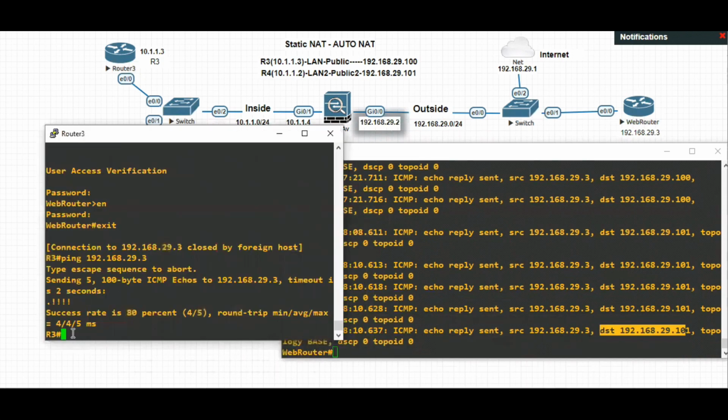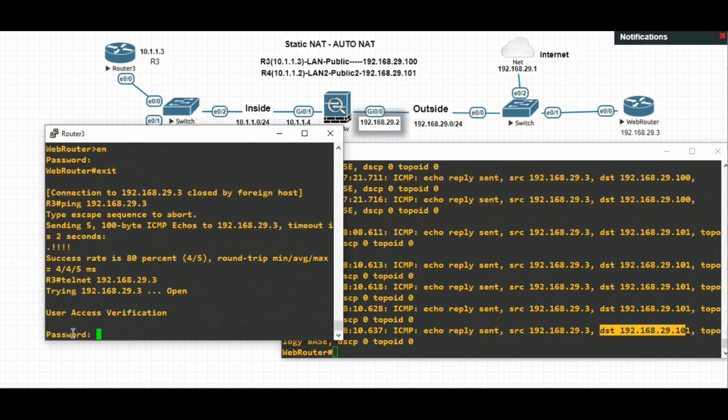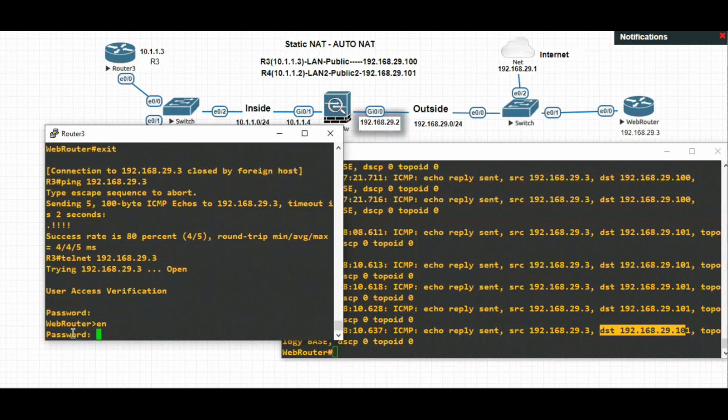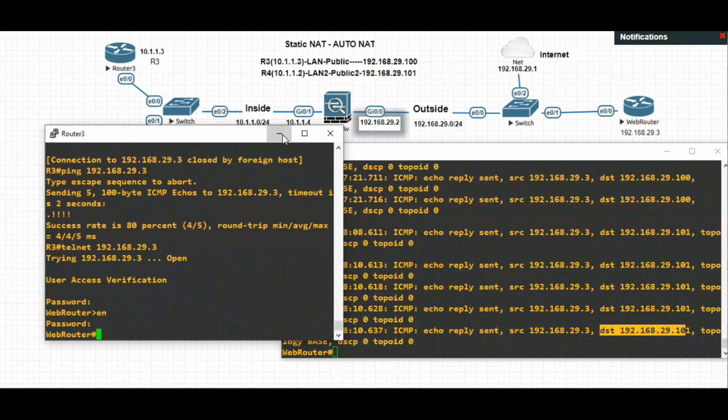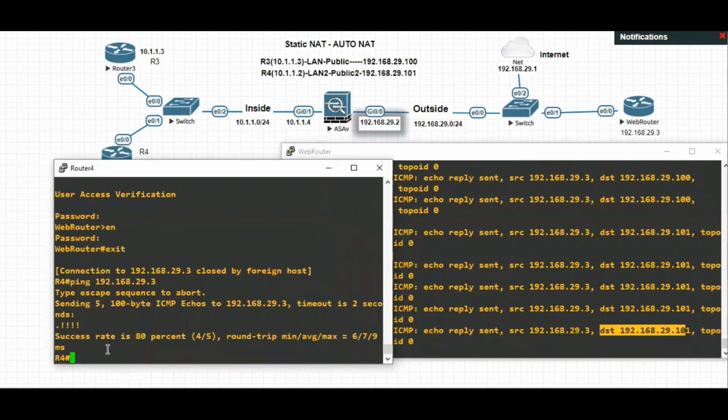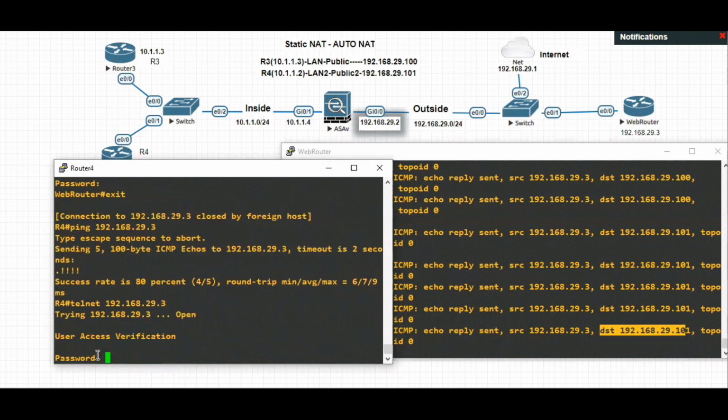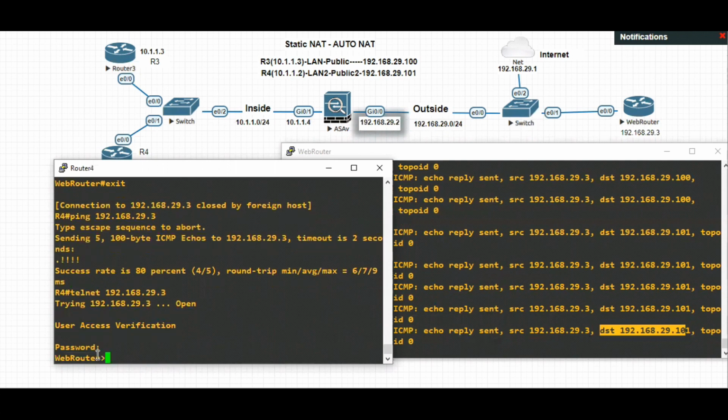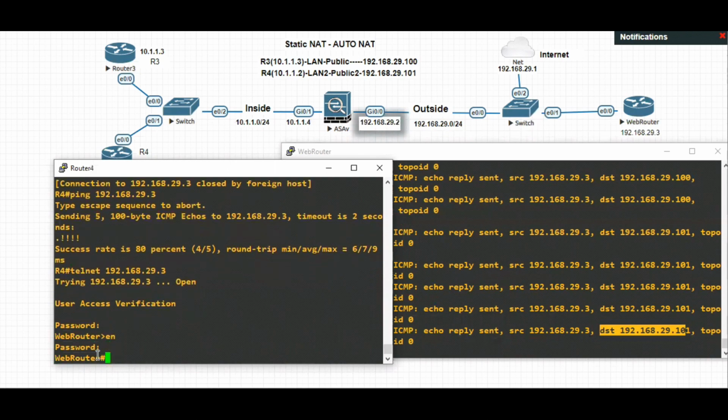So let's go to router 3. And you can say telnet 192.168.29.3, which is my IP address of web router. Cisco is the password. Enable hello. Okay. Let's also move to router 4. We are on router 4. Telnet 192.168.29.3. So we are establishing 2 connections via telnet. So Cisco enable password is HELLO.